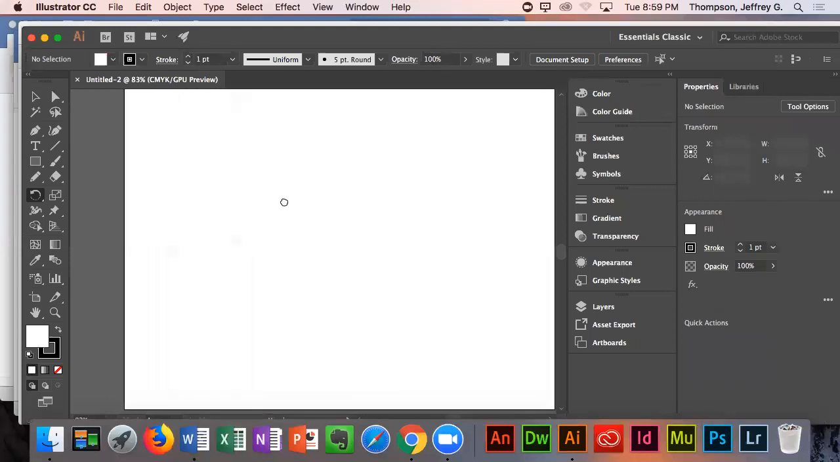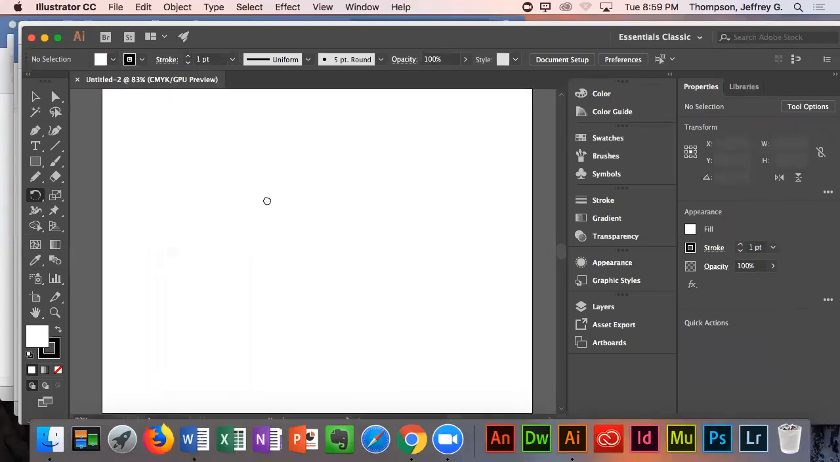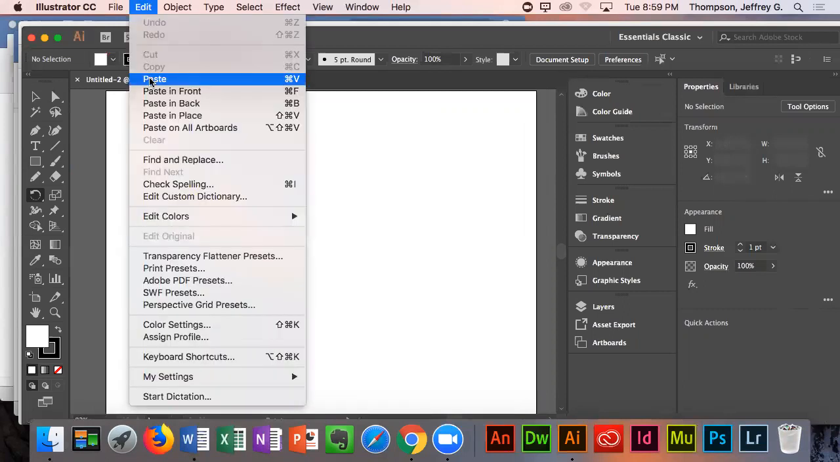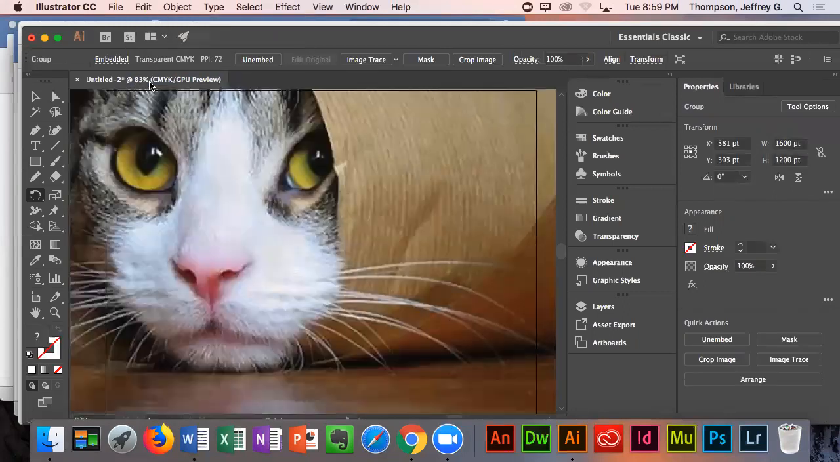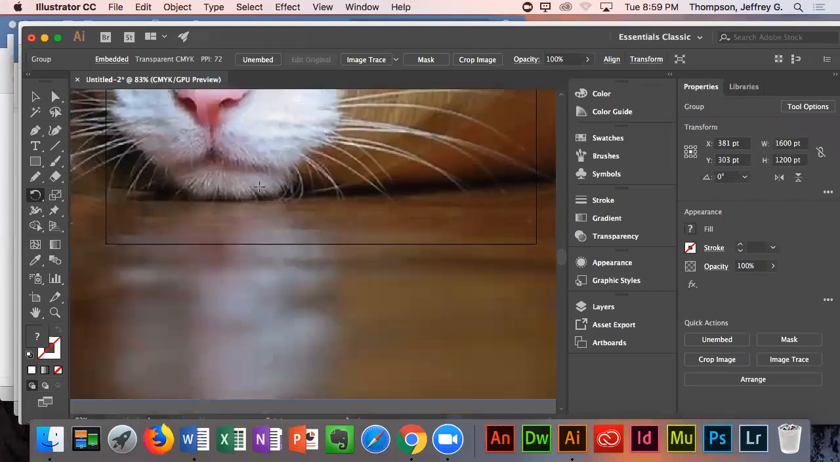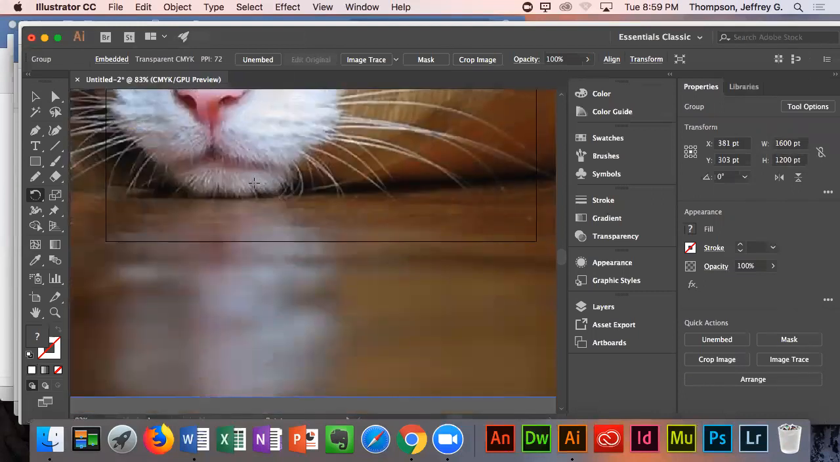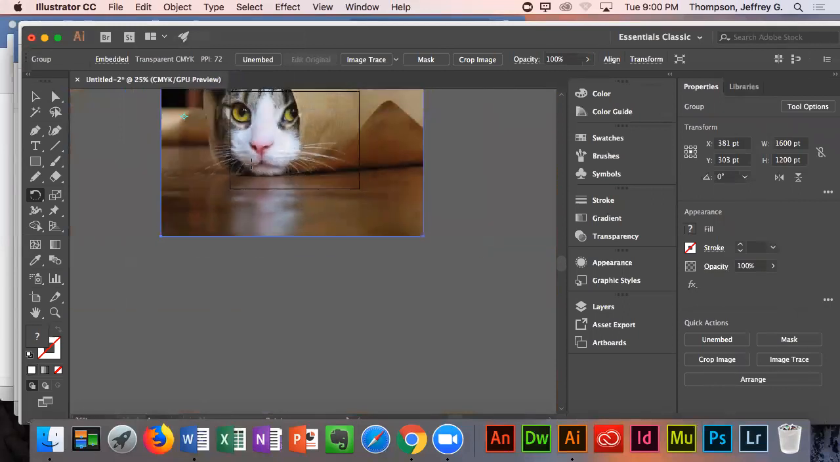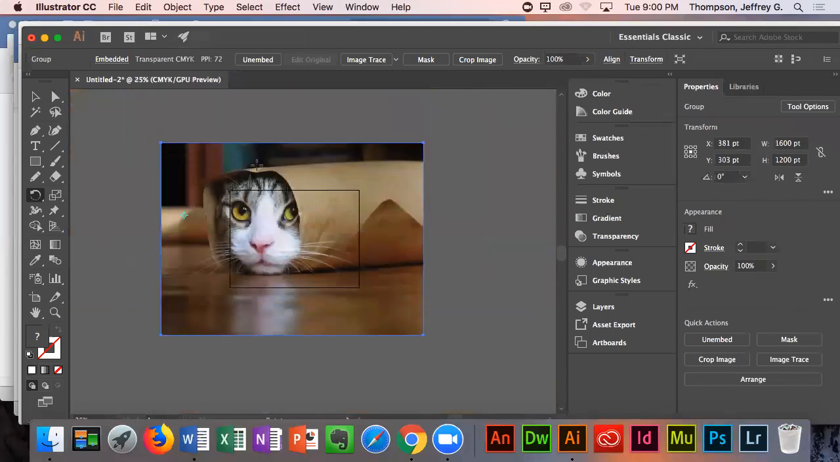I'm going to use the space bar to drag my page into the middle of the screen. And then I'm going to click edit, paste. Now our picture is way too big for the screen. I have to shrink it down. How am I going to shrink it down? I'm going to use Option scroll wheel to back away from the page.